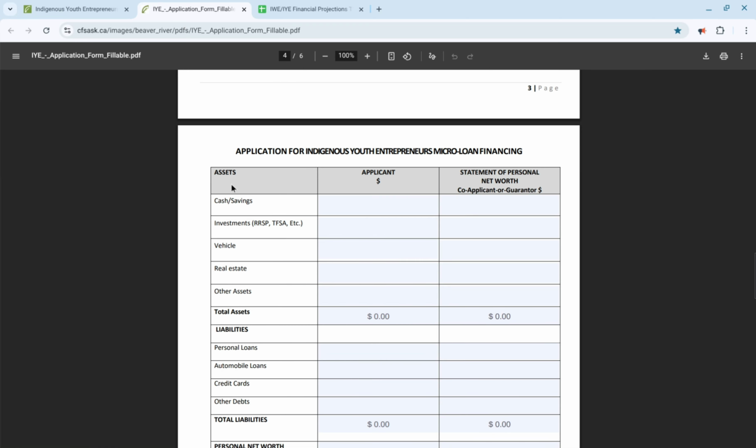So on the left column here, it mentions assets. So what assets do you have as an applicant? So cash or savings, what do you have on hand? Like what do you possess when it comes to cash and savings? So you can just put a dollar figure here. The next thing is investments. So do you have any money in RRSP accounts, TFSA accounts, FHSA accounts, maybe cryptocurrencies, maybe ETFs or stocks or anything like that? Just combine those numbers and put the dollar figure here.